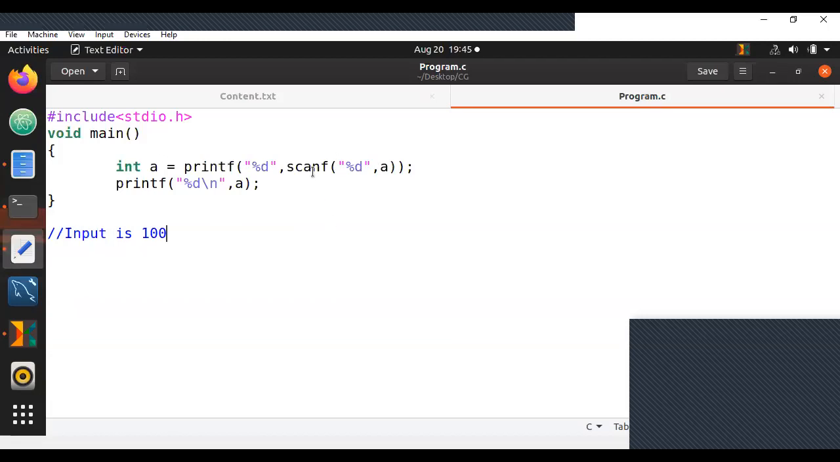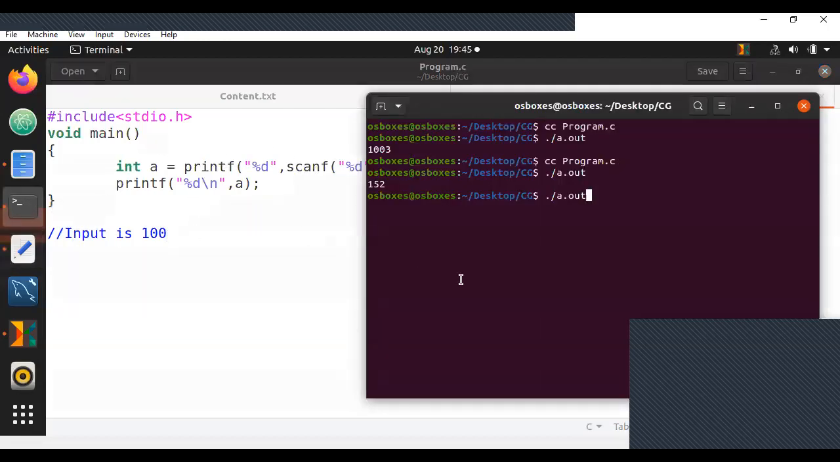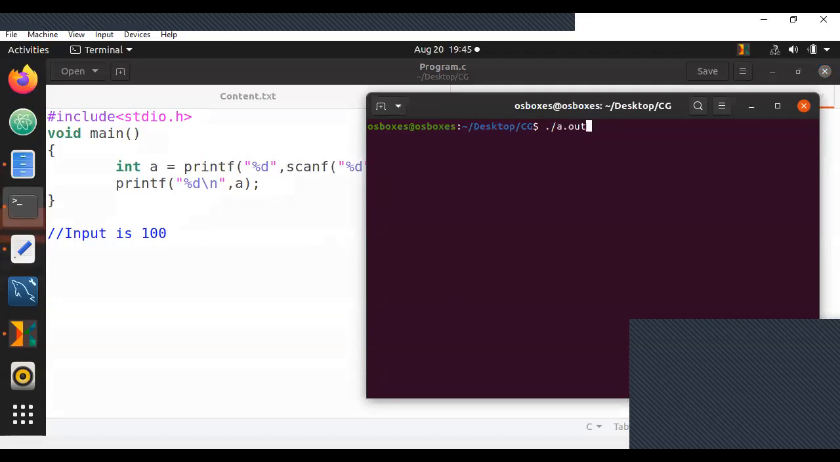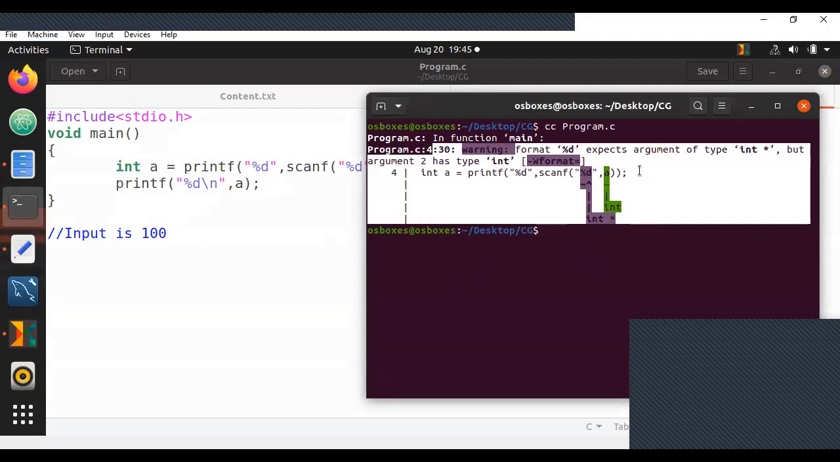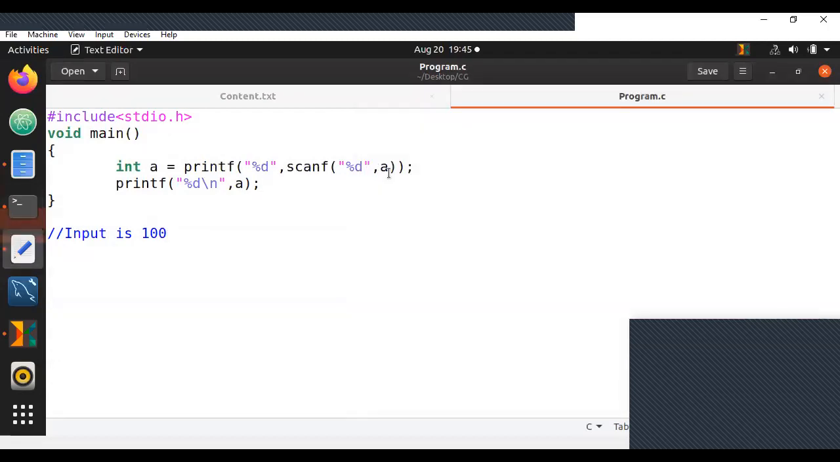I'm getting a lot of different answers. I'm getting runtime error, low scanf. Okay, let me compile this first. When I compile, it's giving me a warning. That's all right. Let's see.